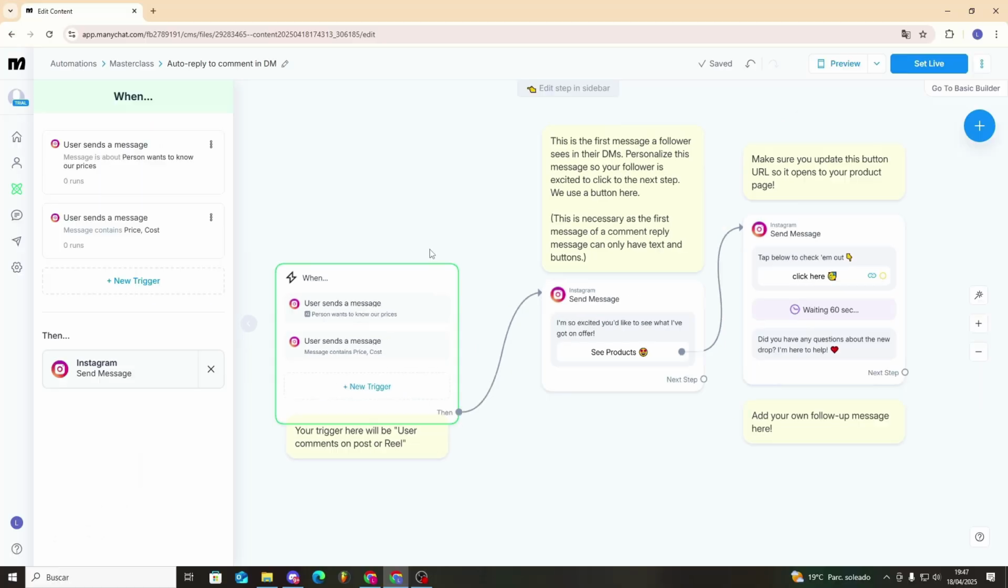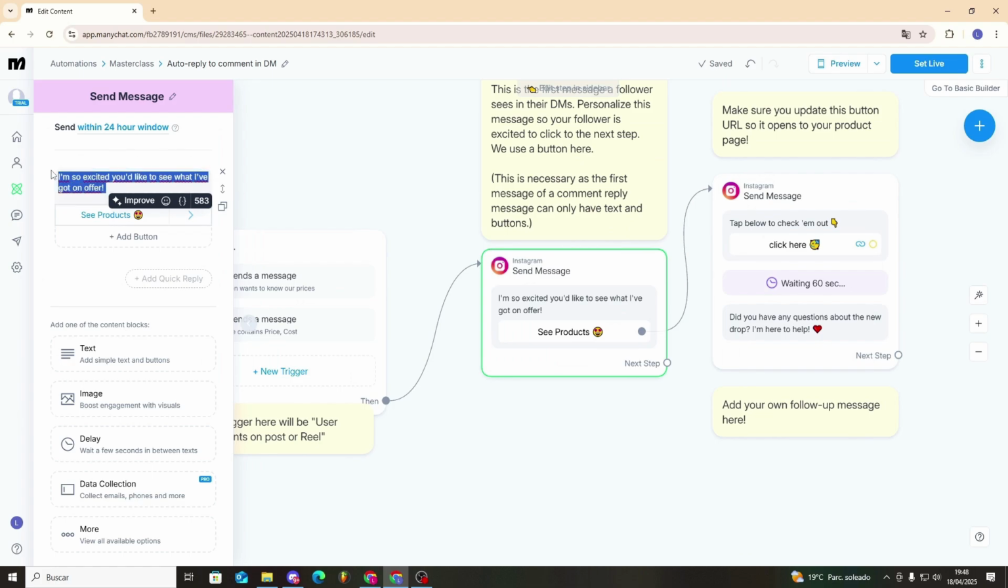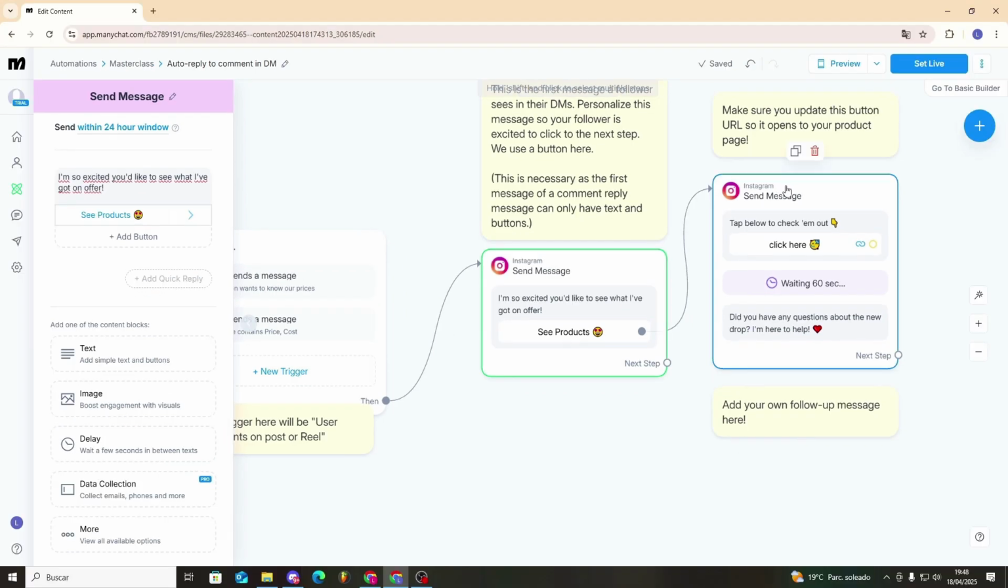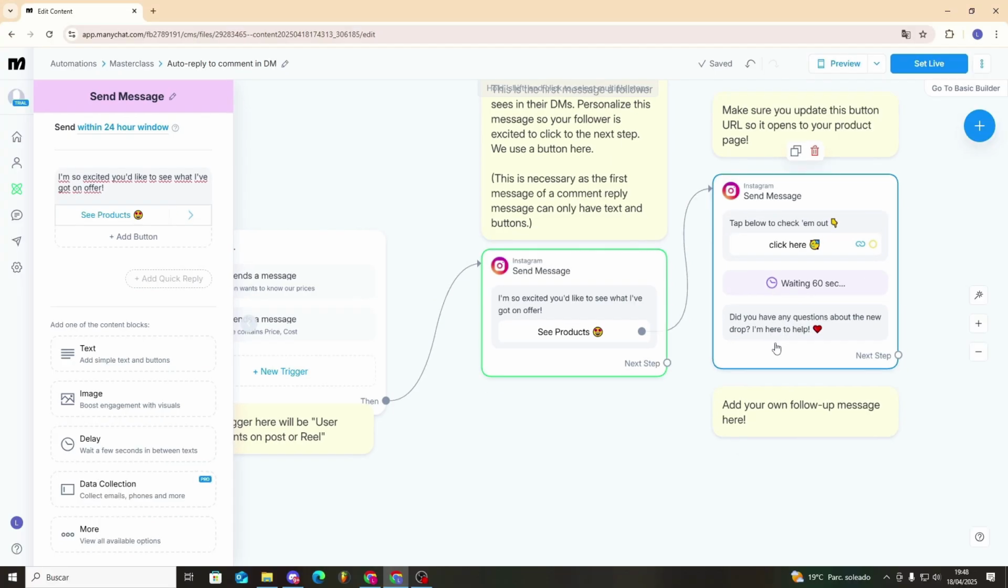Now we delete the Instagram post and keep these two. Once we send this message, it'll auto send another saying, we're excited for you to see our product. There's a custom view product button that, when clicked, sends a message saying, click the link below to see our product, which includes prices. After 60 seconds, it'll ask if you have any questions about the product. All this happens automatically. You don't do anything. It detects the word and starts sending all the info.